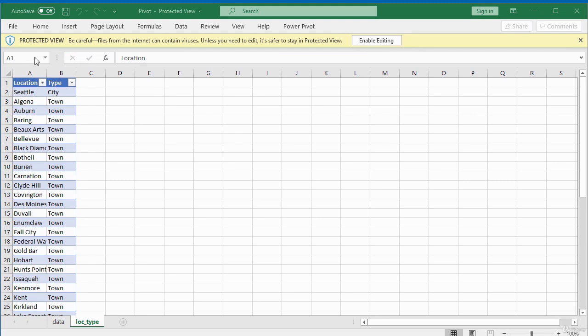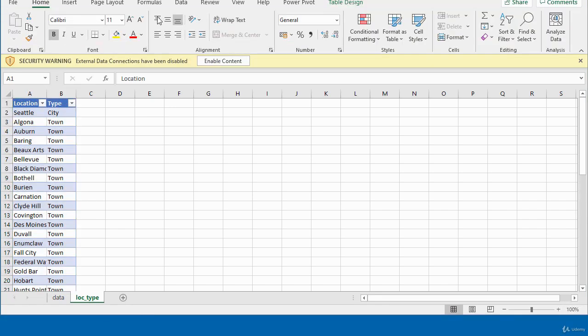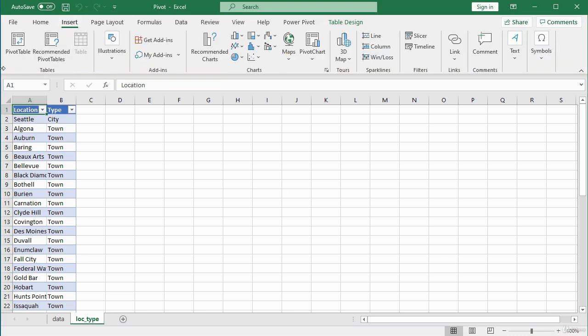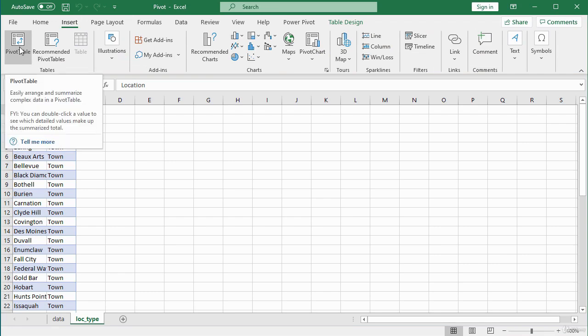When the file opens, you might see this yellow warning here that says protected view. Just double click on this enable editing to clear that. This may launch a second file that's got the security warning here. Just click on the enable content. To create a pivot table, click on the insert option here from the menu bar and then select the option for pivot table.